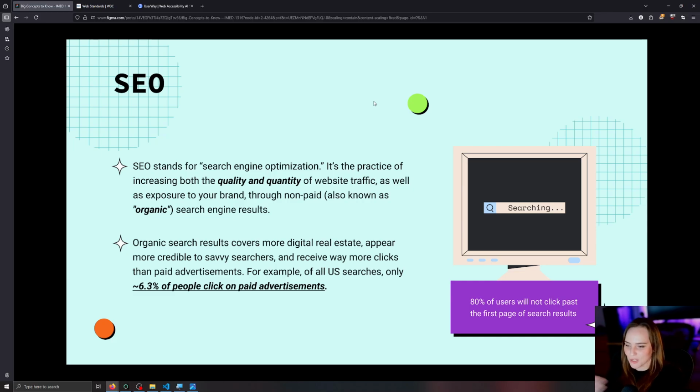So we need to make sure that basically our website shows up on the first page of a search engine result. I'm just going to say Google because that's the most widely used search engine. But when I say Google, you can interpret that as Bing or whatever other search engine. But we want to make sure our website shows up on the first page of your Google search results, right? And it needs to be organic.